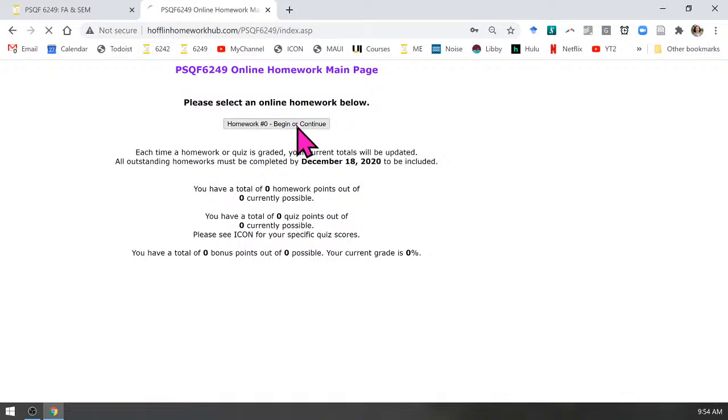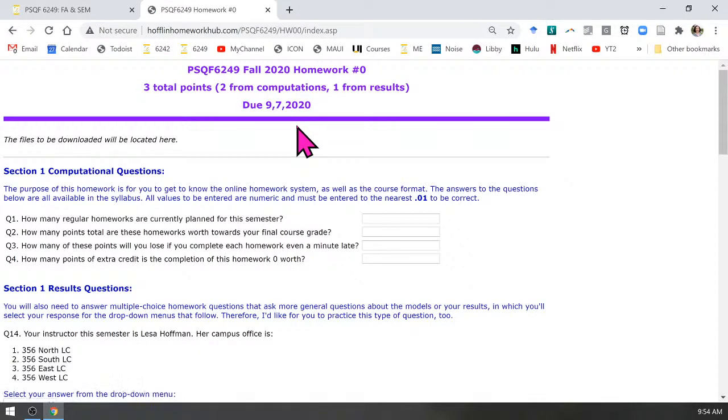So I'm going to go ahead and demonstrate homework 0. So the online homework system is designed to give you practice interacting with the material, the factor analyses in particular. And at the top of each one, it will tell you how many points it is worth out of 100. So this is 3 points total. 2 of them will be from computational questions, and 1 of them will be from results interpretation questions.